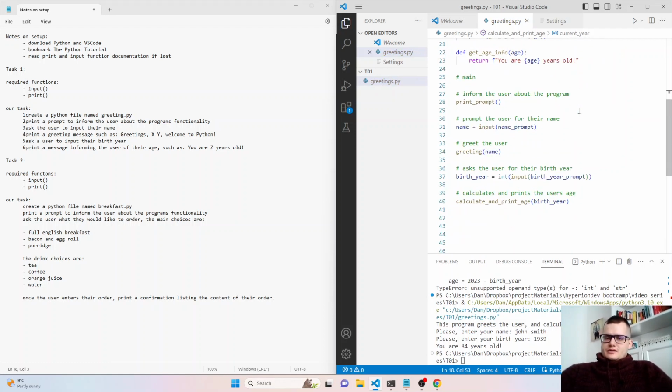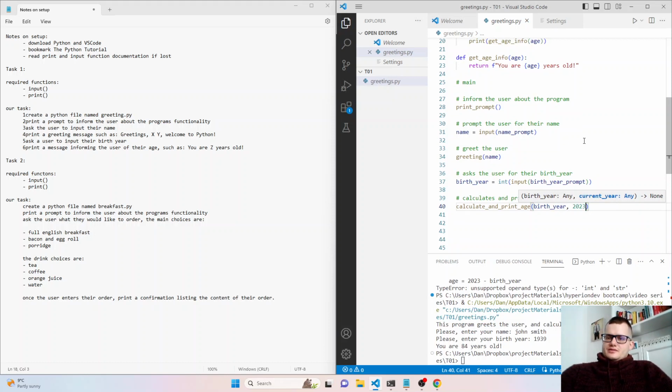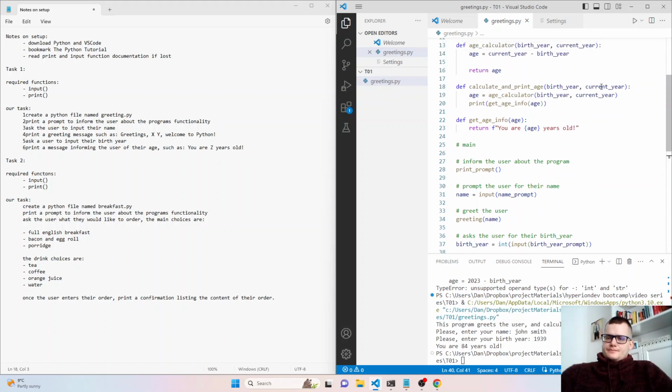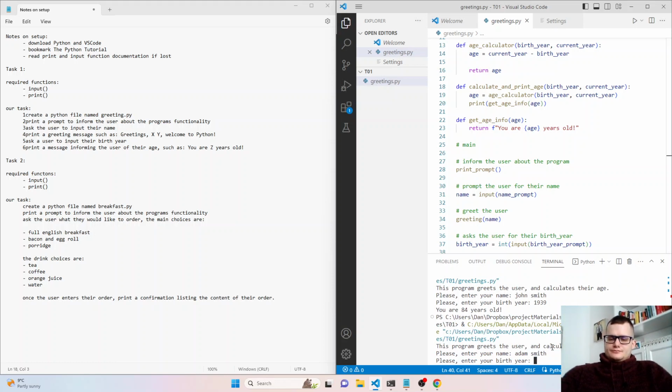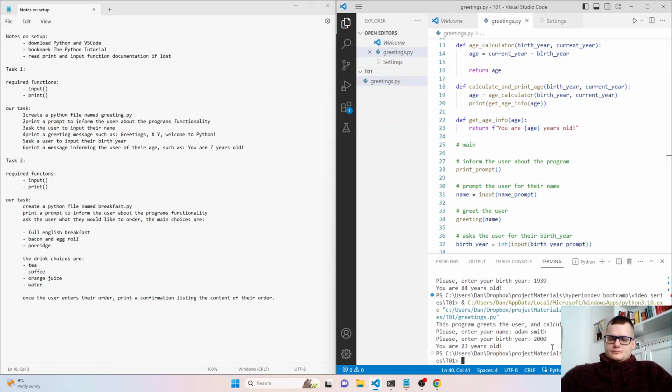And now in the calculate and print age call, we can put in 2023. So for current year, we substitute in 2023 here. And if we run this, it should work the same as before. And it does.